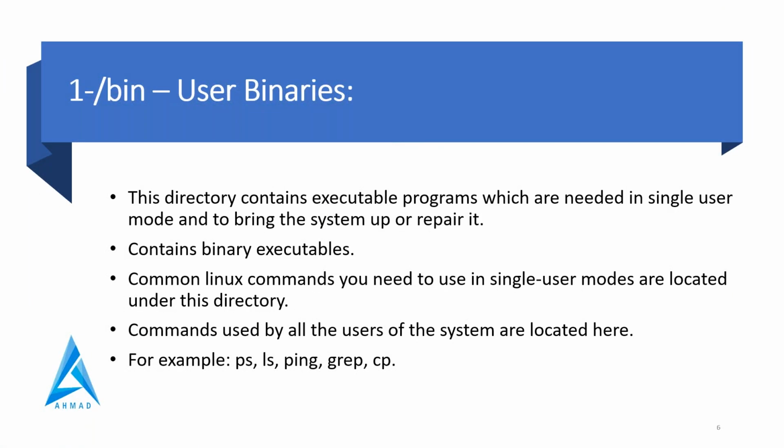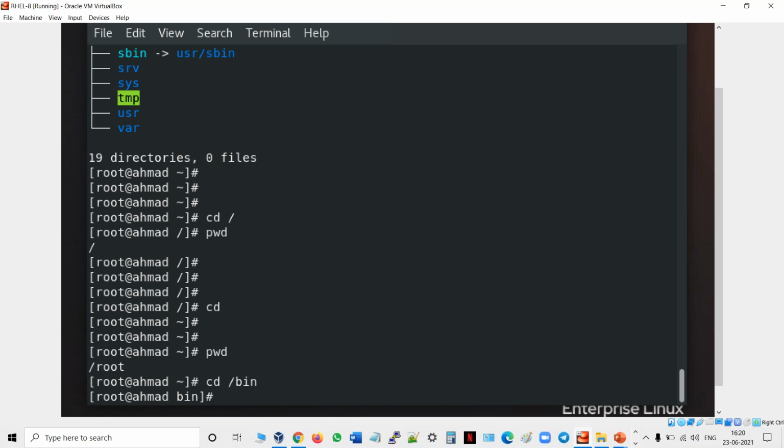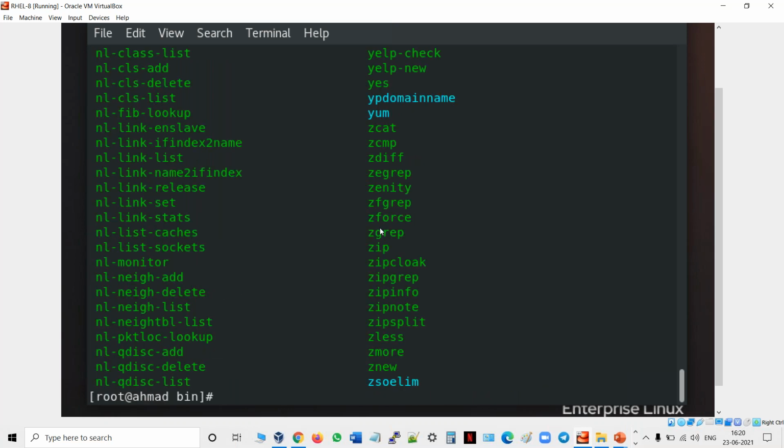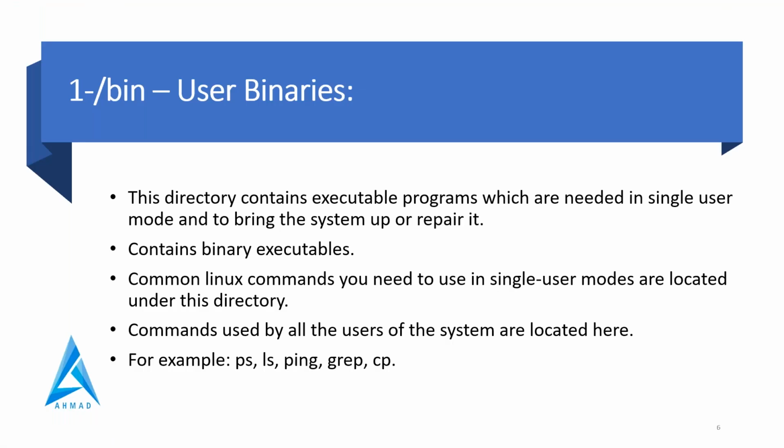After this, there is a directory called slash bin. If I say cd slash bin, it will come here. If I say ls, these are the bin files actually. So what is actually the bin directory? That is user binaries. Basically these directories contain executable programs needed for single user mode, and it will help to bring the system up or help when there is any problem in the system. So these files will be repaired.